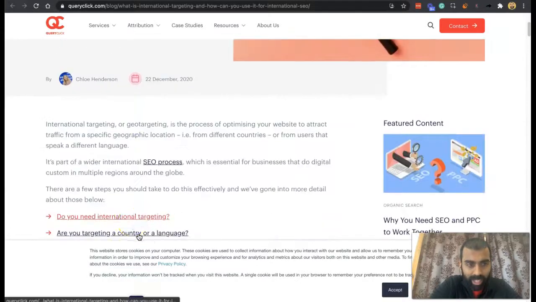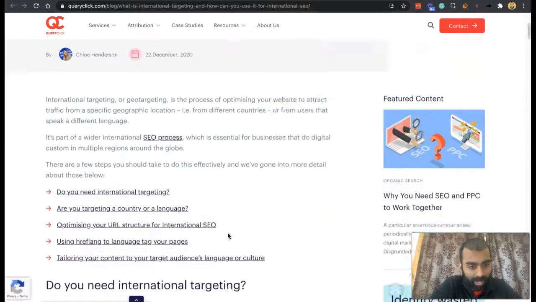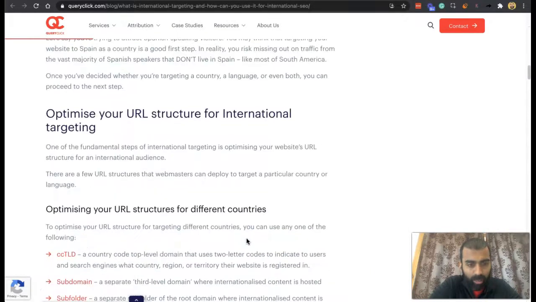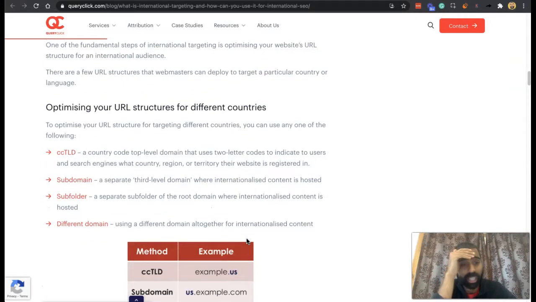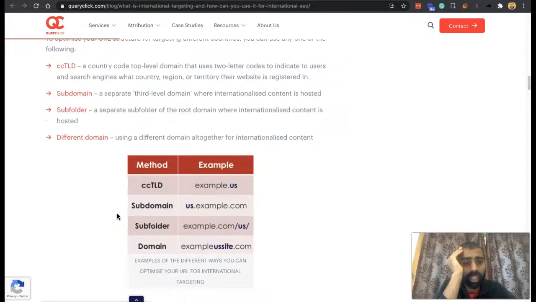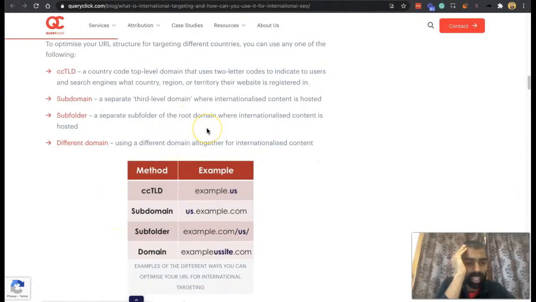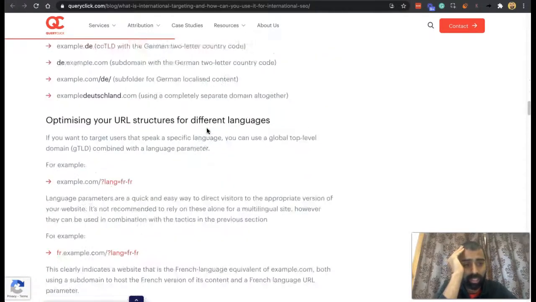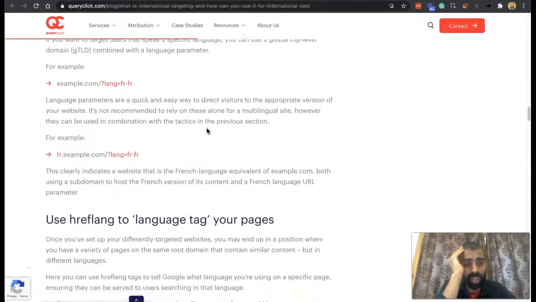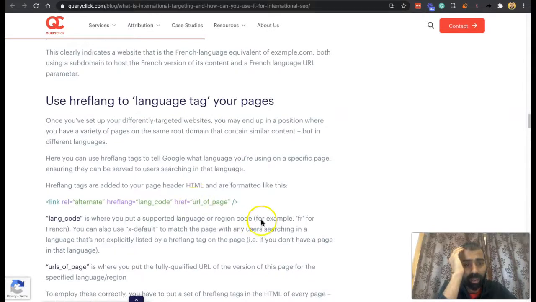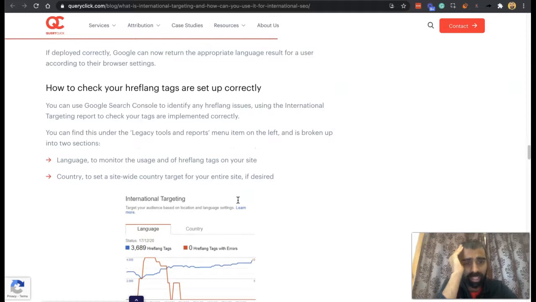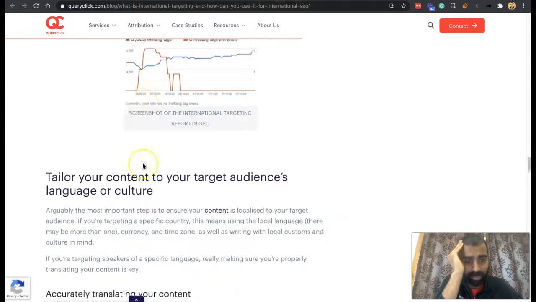And is there anything else, quickly, let's have a look at what Chloe says. Let's accept that. See if there's anything about optimizing your URL structure for international targeting. So you've got a country code top level domain, subdomain, internationalized content, subfolder, or a different domain, of course. So there are ways to do it from a URL structure, and then there's hreflang to add language tags, which we discussed. Check it's set up correctly, which we saw.